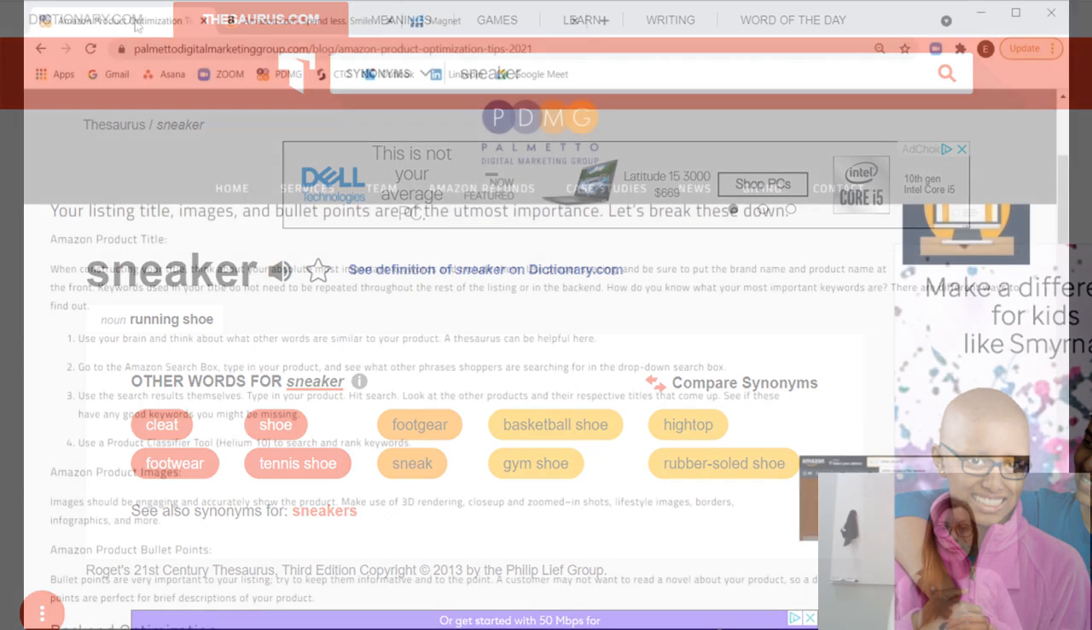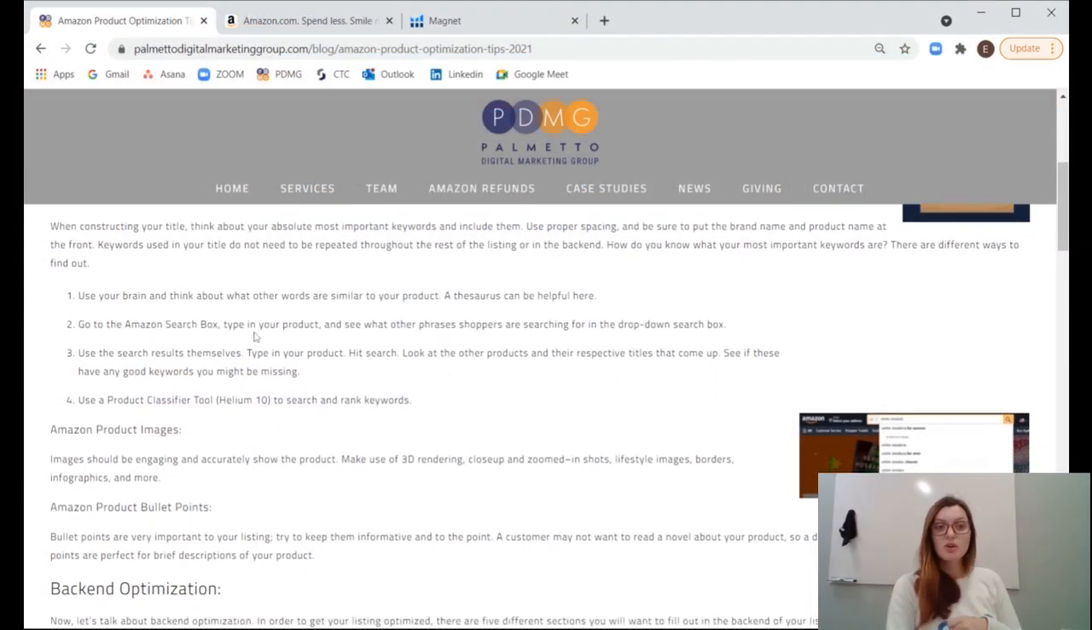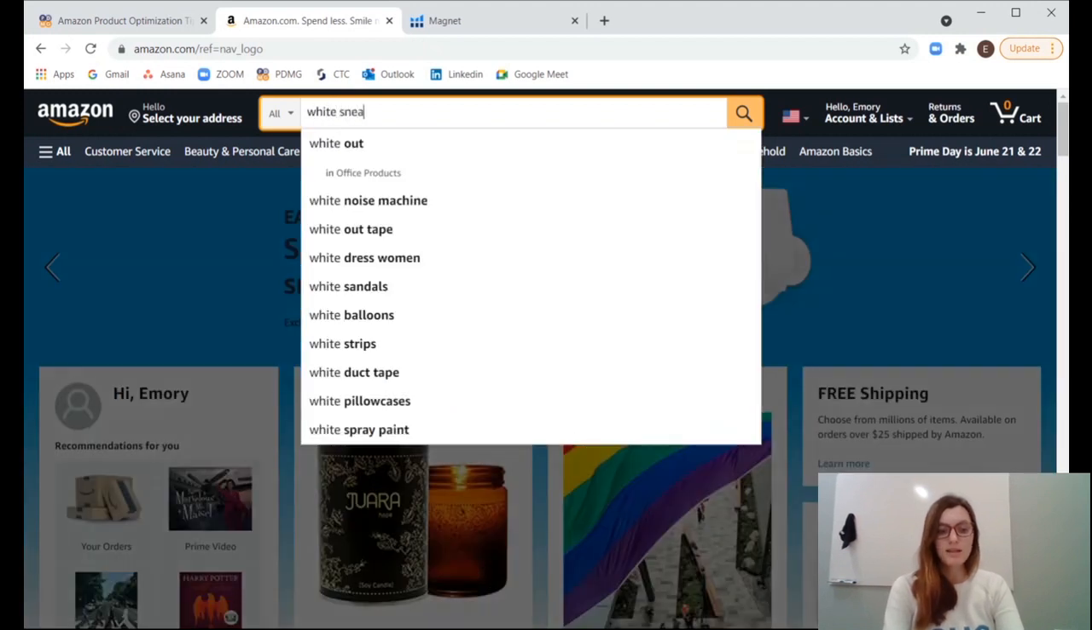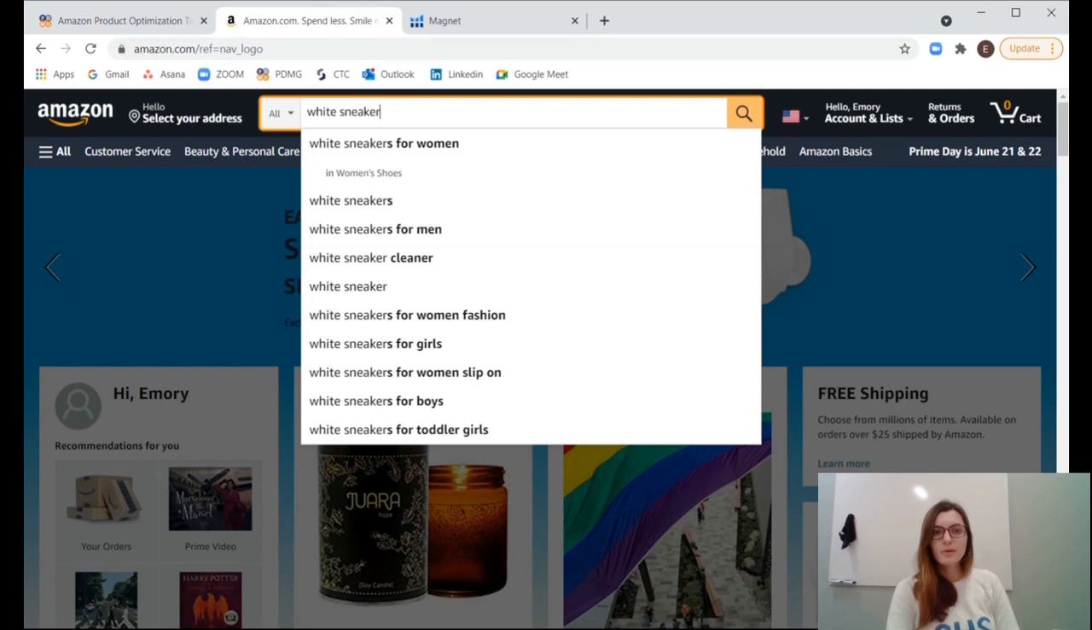The next step, let's pop back over here, is go to the Amazon search box and type in your product and just see what other phrases shoppers are using when they're typing in the search box and see if there's anything we could pull from there. So if we go over to Amazon, and we're just going to type in white sneaker. Okay, so we see what comes up here for women, for men, cleaner, women's fashion, girls, slip-on. So a couple different things here that people are searching. Again, we're making mental notes of all of these keywords here and thinking what do we want to put on the title here?